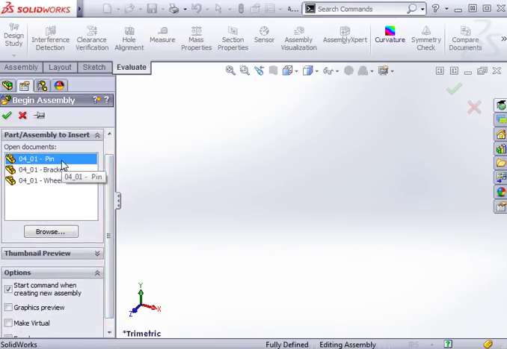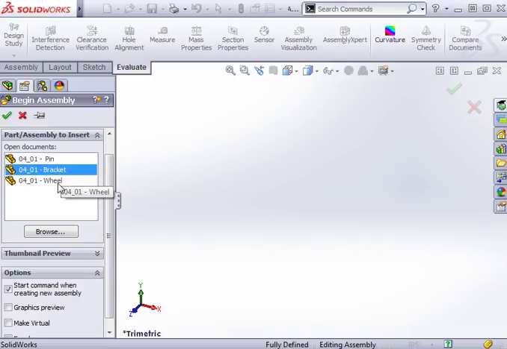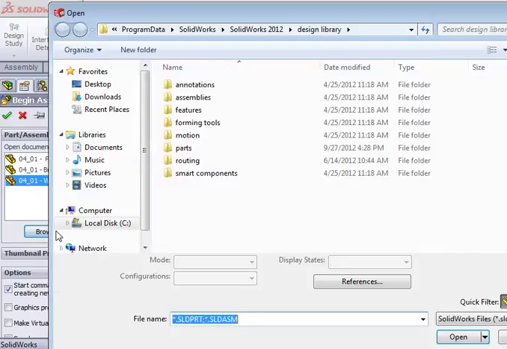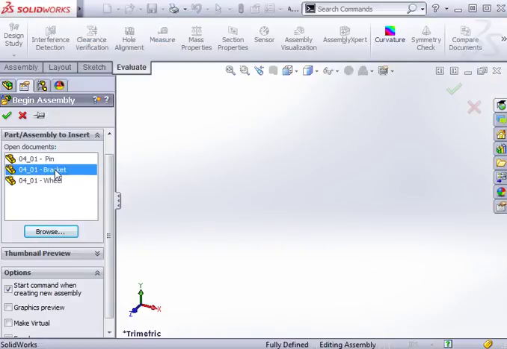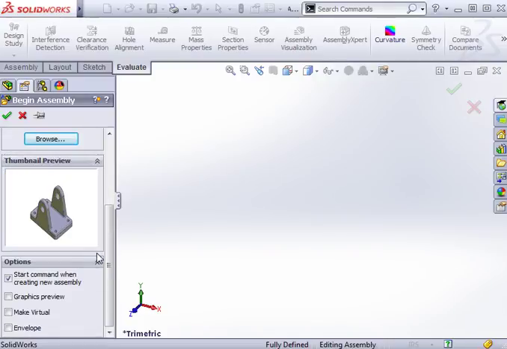Here in this list, you can see all the different part files that I have open in SOLIDWORKS. I can also use the Browse button to browse for a part file on my hard drive or on a server location. For this lesson, I'd like to use the bracket component. If I expand the thumbnail preview, you can see a preview of the bracket component to make sure that I'm starting with the correct component, and I also have the option to show a graphical preview.